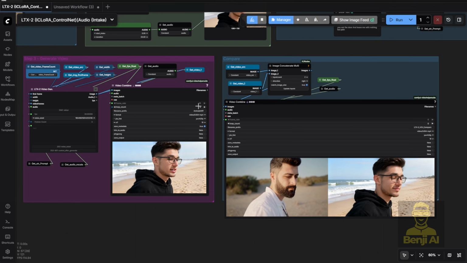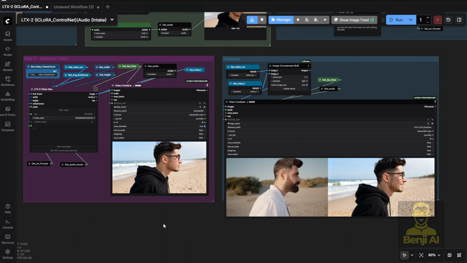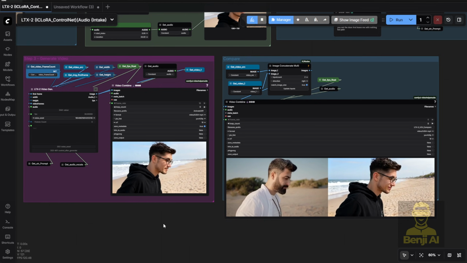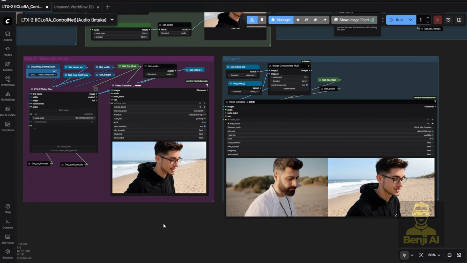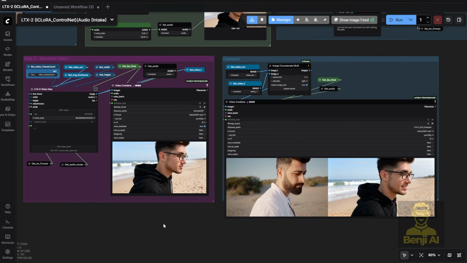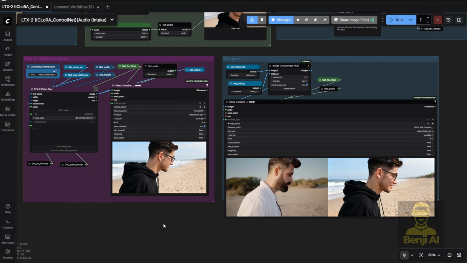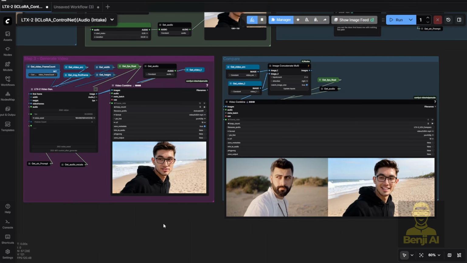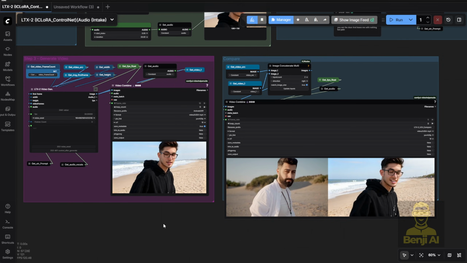I skip image to video altogether and go straight to video to video. Why? Because with video to video, you already have motion baked into your source footage. Pair that with your custom audio input, and now you've got way more control over how the final output looks, especially when it comes to expressions, gestures, and overall vibe.